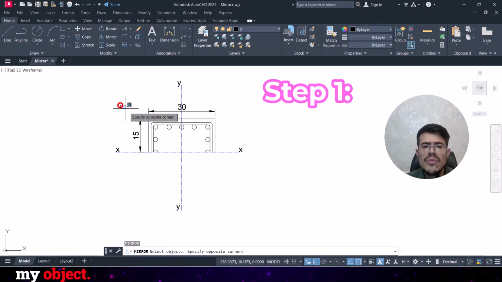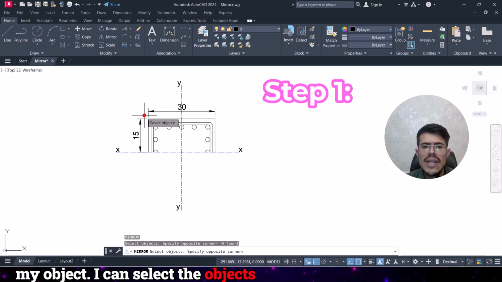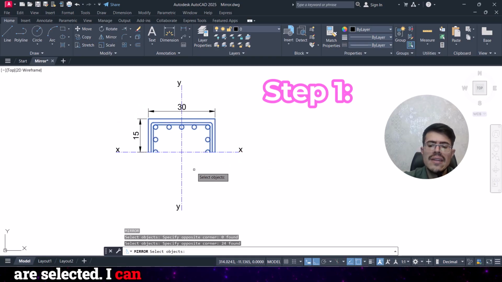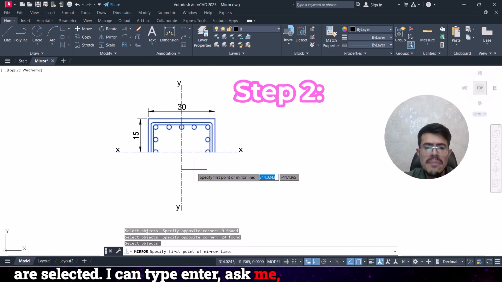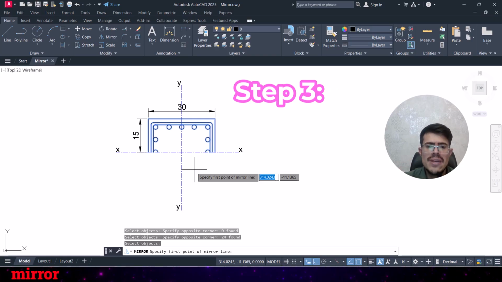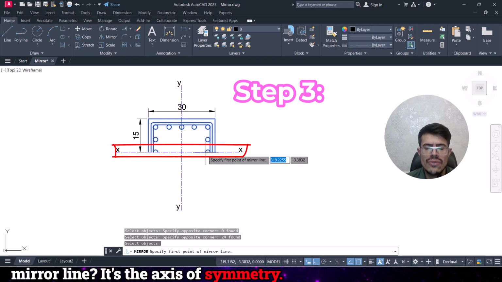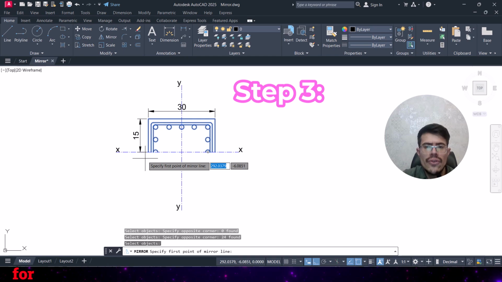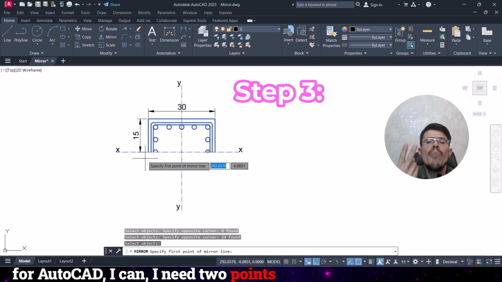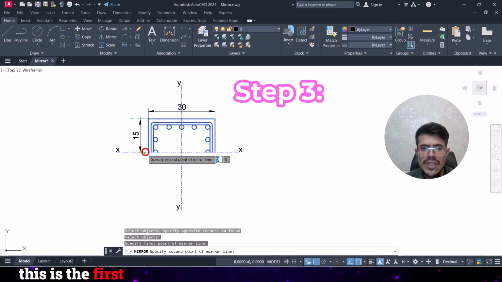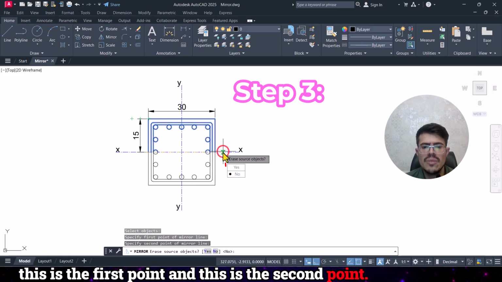Now I select my object. I can select the objects from this part. Now my objects are selected. I type enter. It asks me to specify the first point. What is the meaning of that? It asks about the mirror line. What is the mirror line? It's the axis of symmetry. So for making a line known to AutoCAD, I need 2 points on that line. So I can say that this is the first point and this is the second point.